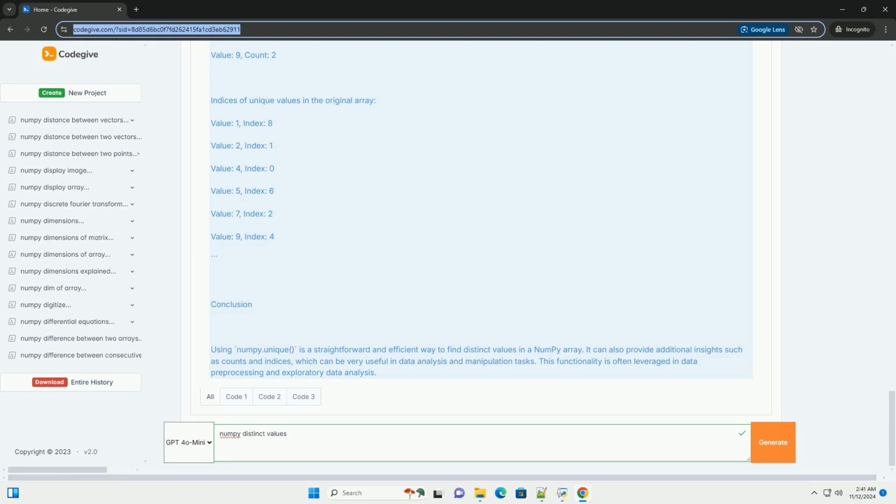Example code. Let's go through an example where we demonstrate how to use numpy.unique. Explanation of the code.